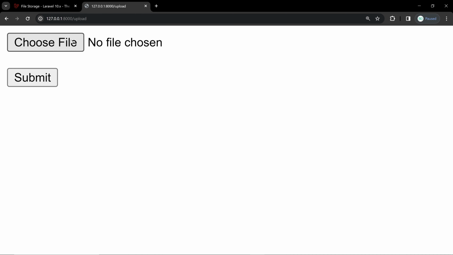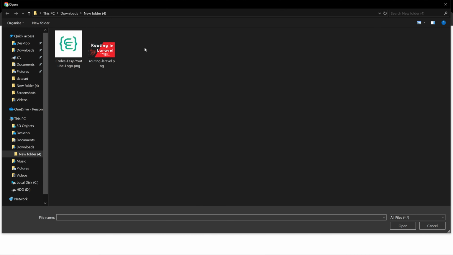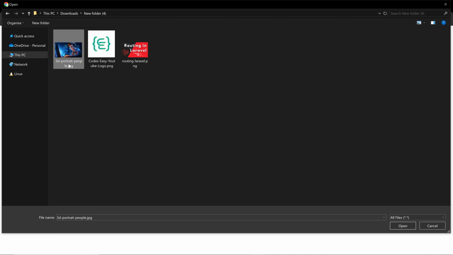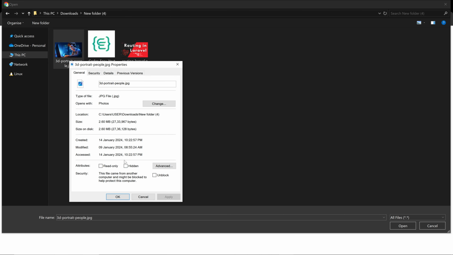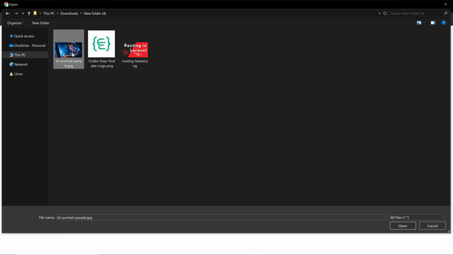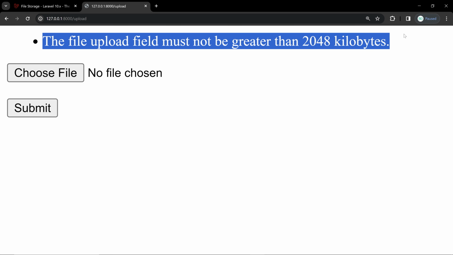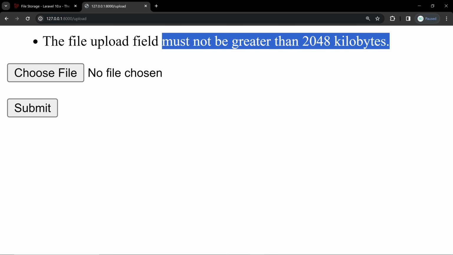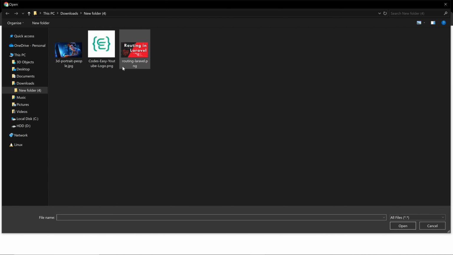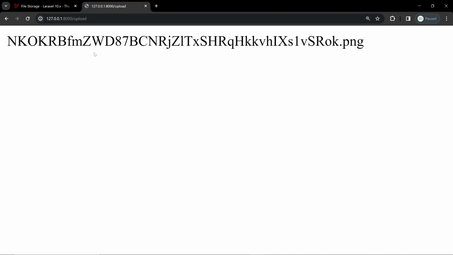Let's hit enter here. Let's select an image which is more than the size. Here I added an image which is above the 2 MB restriction. If you see, it is 2.6 MB. Let's select this image and click on submit. And see, we are getting the error that the file size is more than the given size. I hope you understand that. If you try to upload an image within the limit, it will upload.